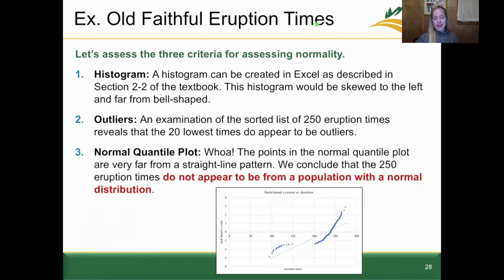What we do already have for this data is this beautifully crafted normal quantile plot. We can see that our data points here are very far from a straight line pattern, right? They have a very significant curve to them. So from this normal quantile plot, we conclude that the 250 eruption times do not appear to be from a population with a normal distribution.